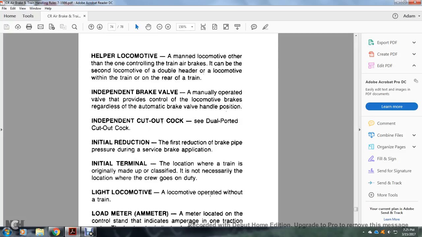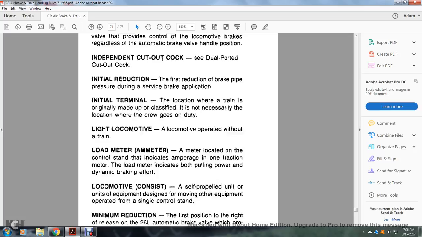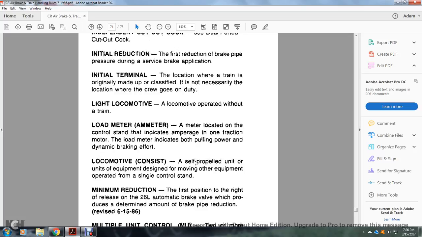Light locomotive: a locomotive operated with the train load meter. The meter located on the control stand indicates the amperage in one traction motor. The load meter indicates both pulling power and dynamic braking effort. Locomotive: a consist of self-propelled units of equipment designed for moving other equipment, operated with a single control stand.